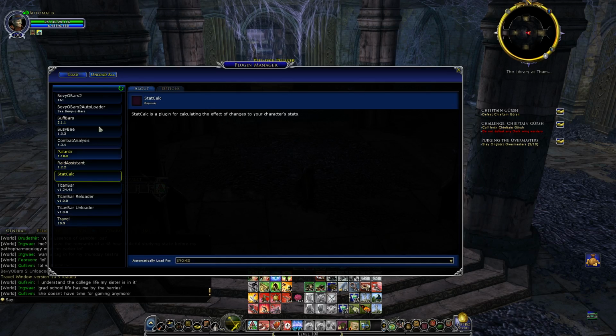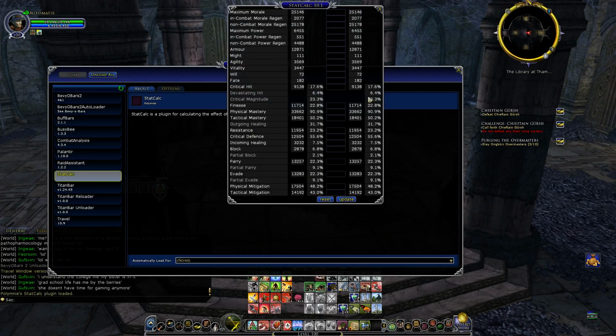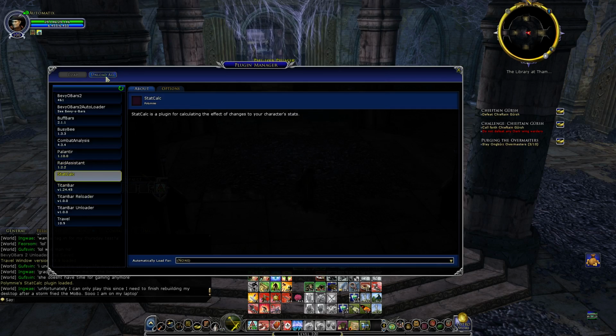Stat Hulk is unfortunately out of date as well. It was really cool to see what will happen if I add 100 agility. So you could add 100 agility, but unfortunately it doesn't work anymore. So it's out of date. Hopefully they will update this really soon.